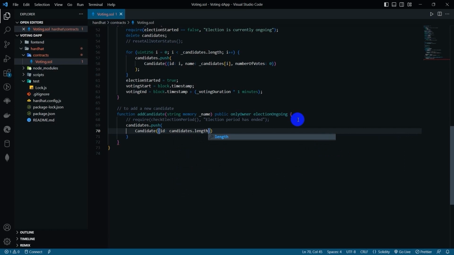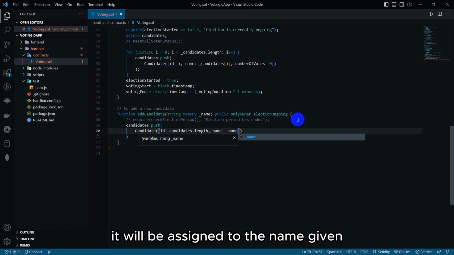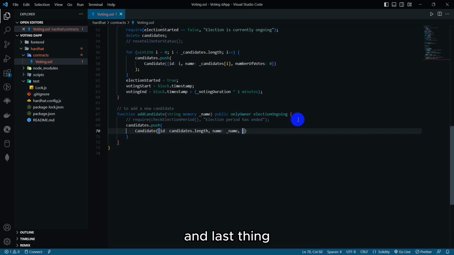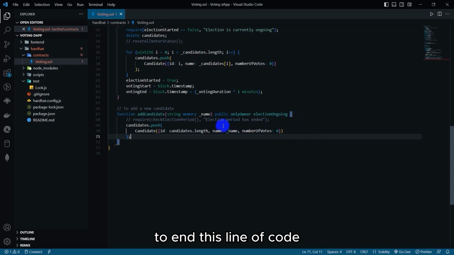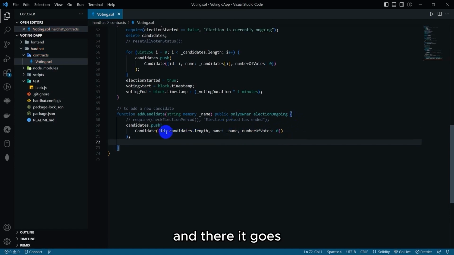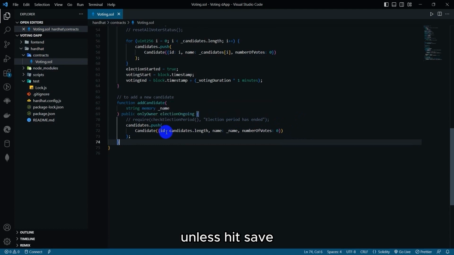Then I'm gonna add a name on it, and its name will be assigned to the name given from the parameter. And last thing, its number of votes would automatically be set to the default, which is 0, and that's it. Then I'm gonna put a semicolon here to end this line of code. And there it goes. We're done with our add new candidate function, and let's hit save.